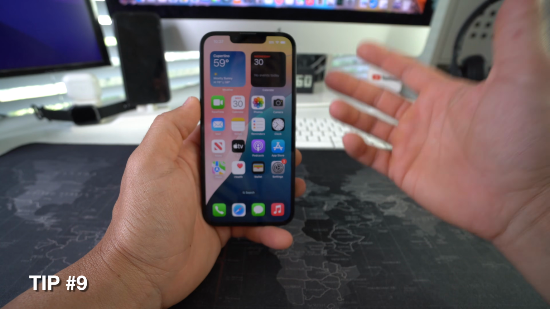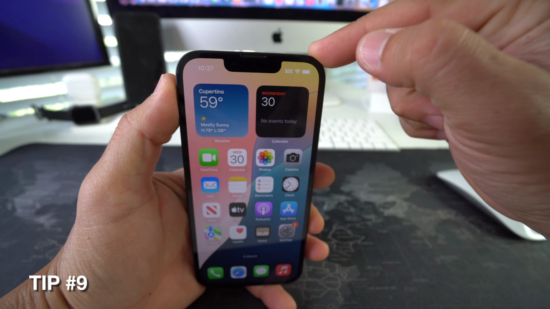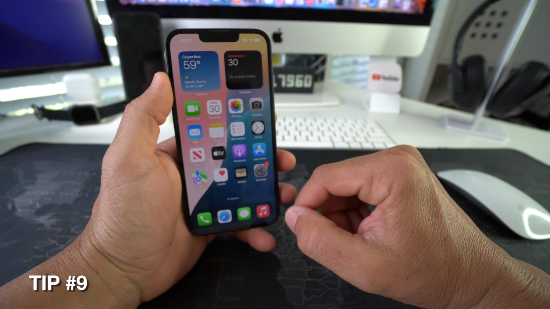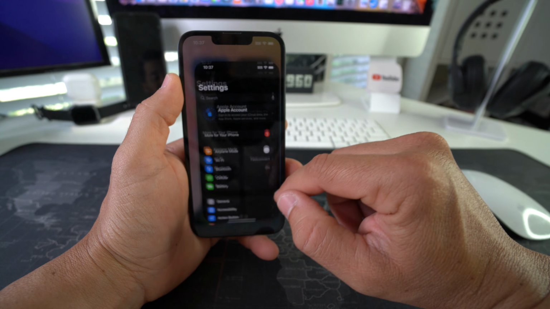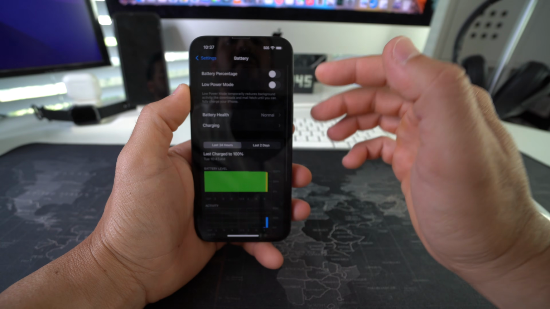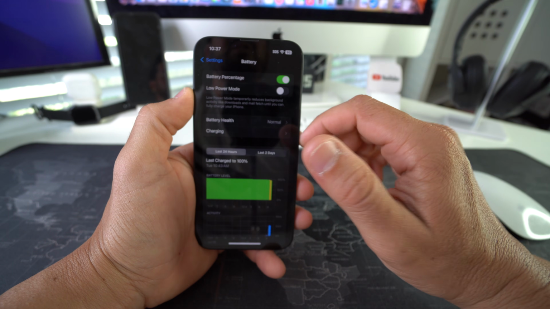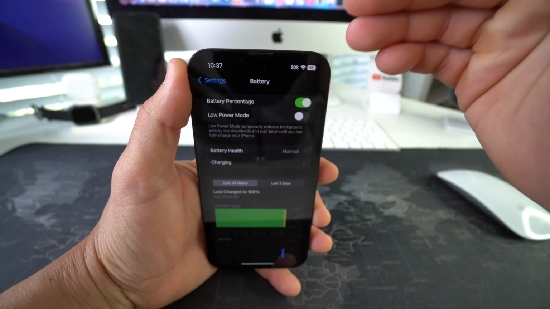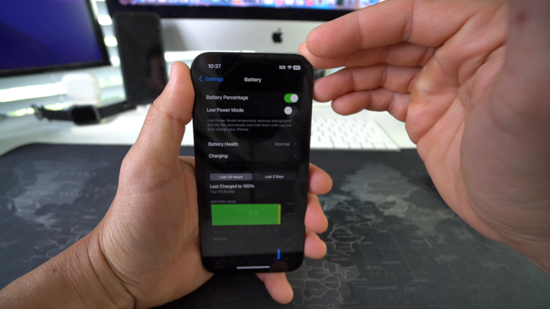So another tip that you may want to do is you may want to show your battery percentage at all times. So this is super simple. Just go to settings, go over to battery, and here in battery, just enable battery percentage. Okay, and now you'll always be able to know the exact percentage left on your battery.